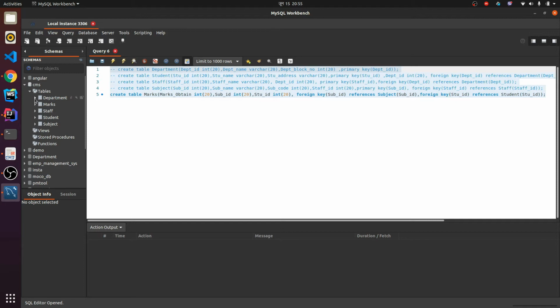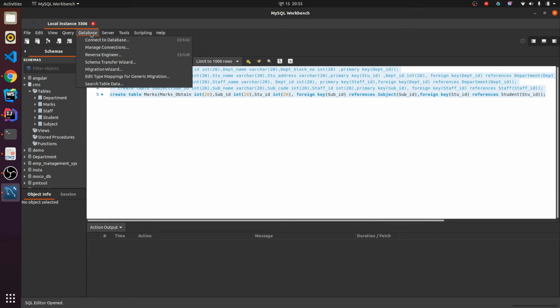And if you see here, I have got five tables in this database. These are department, marks, staff, subject, and student. All these tables are related to one of the other tables. So I just want to create an ER diagram for these tables to show the relation.